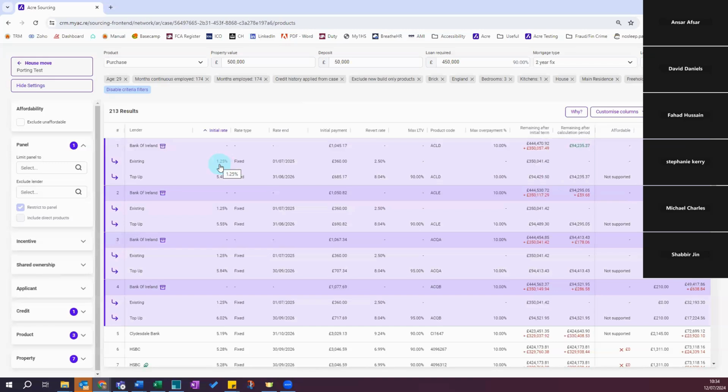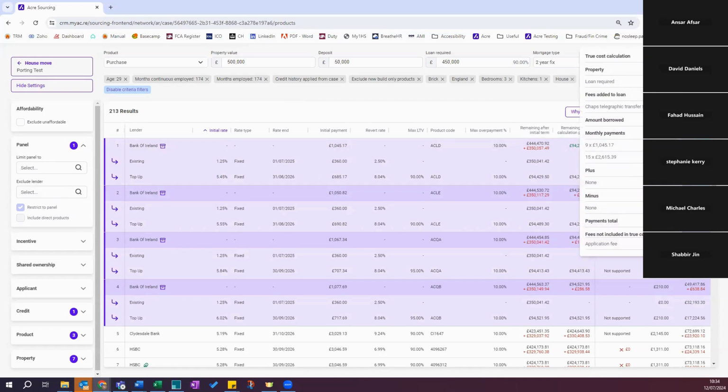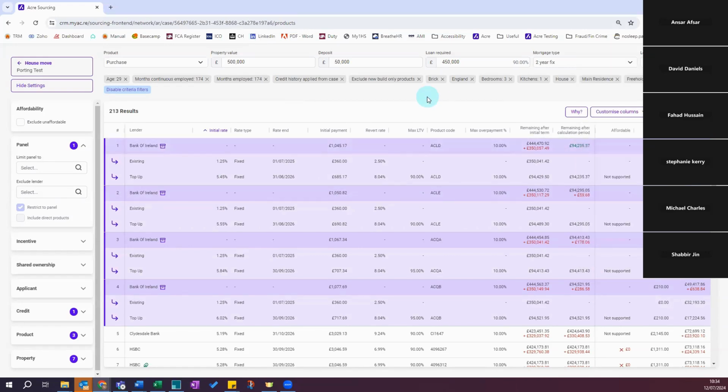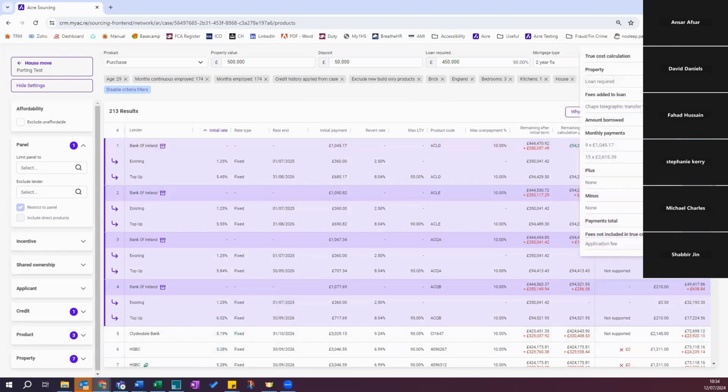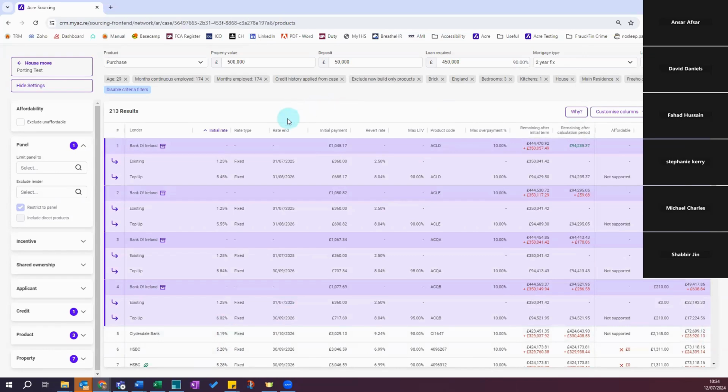Because that product of the 1.25 is so cheap, you can see that it's really impacted that true cost up at 48,000 there. If you were to say, actually, we're off to the next best option, Clydesdale or HSBC down here at the bottom with their 5.19% or their 5.28% fixed, because that high rate is applying to all of that £450,000 borrowing, you can see that total to pay is a lot higher than the £48,000 that Bank of Ireland would choose. So that's a clear best deal for that customer.